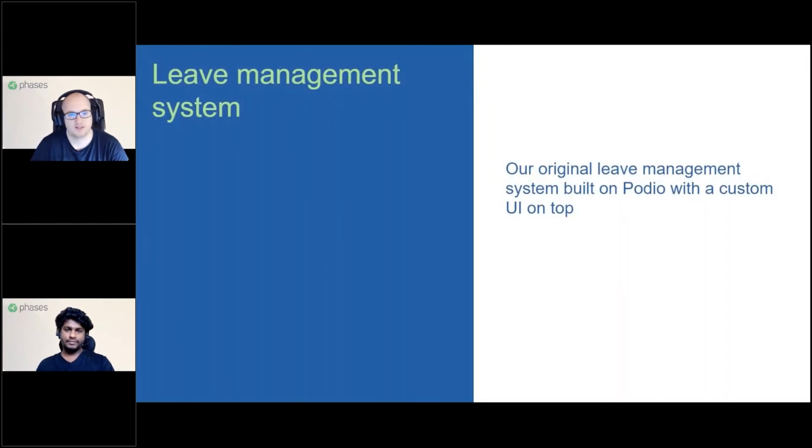In terms of the system that we're going to talk about today, we had a need for managing the leaves that people need to take in phases. It can be just vacation, it can be sick leave, it can be different reasons, but we needed a place for the employees to easily submit when they had a need for a leave. So we built a custom solution, a custom web front end, which connects with the Podio API to send the leaves into Podio so the HR department can manage it from there.